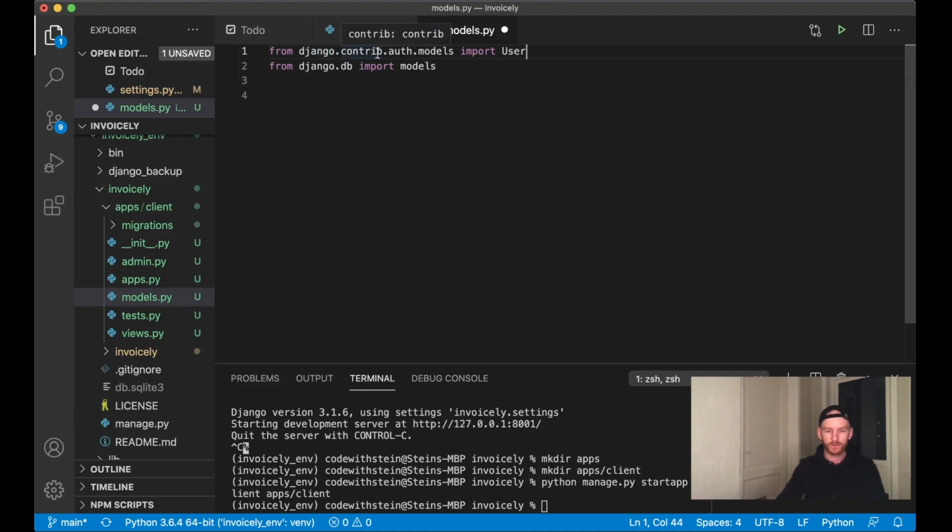So first I want to import a thing from Django. From django.contrib.auth.models import User, because I want a client to be connected to a certain user. And then I create the class Client, pass in models.Model, and this is now a database model.